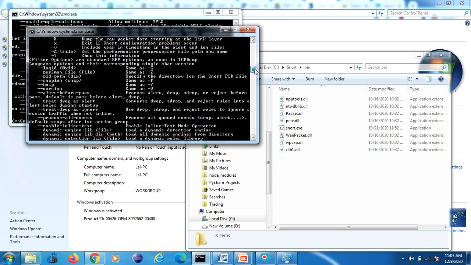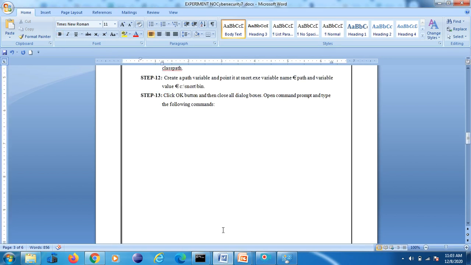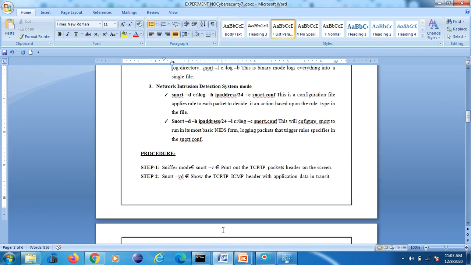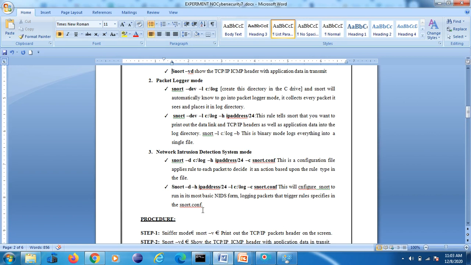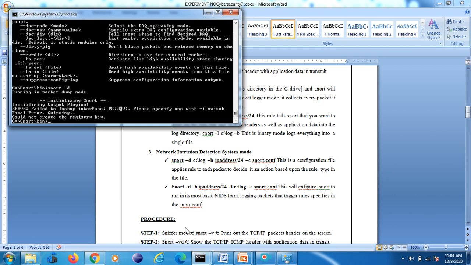Now you have to go into this mode, snort -v. Okay, it's the packet sniffer mode, not the packet logger mode. Okay, here snort, see here, this is the network intrusion detection system mode. Okay, it's not -d.